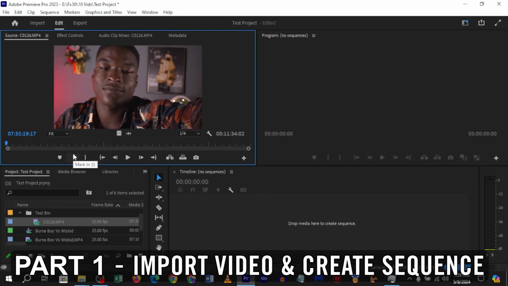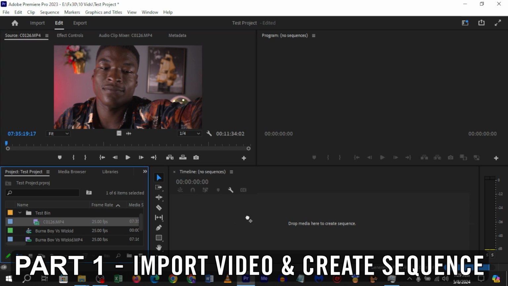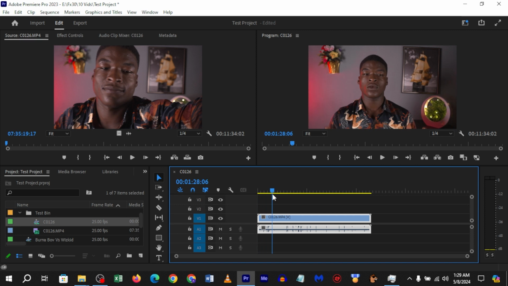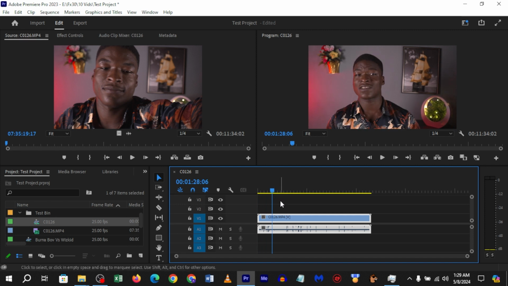So assuming you've imported the video you want to use in this color grading, this is mine here. I'm just going to create a new sequence real quick. Now this video I want to color grade and I've imported it into my sequence.